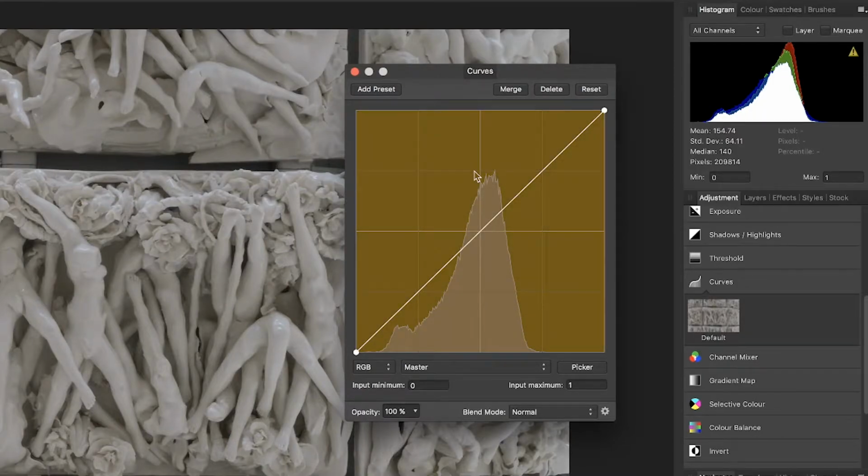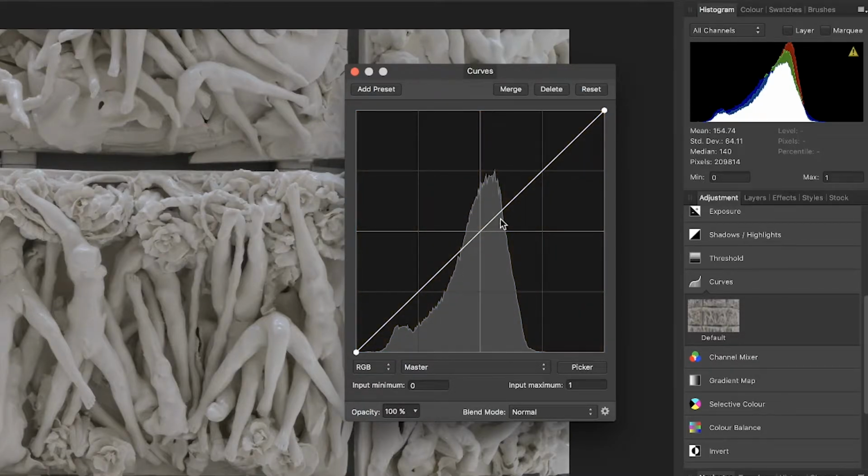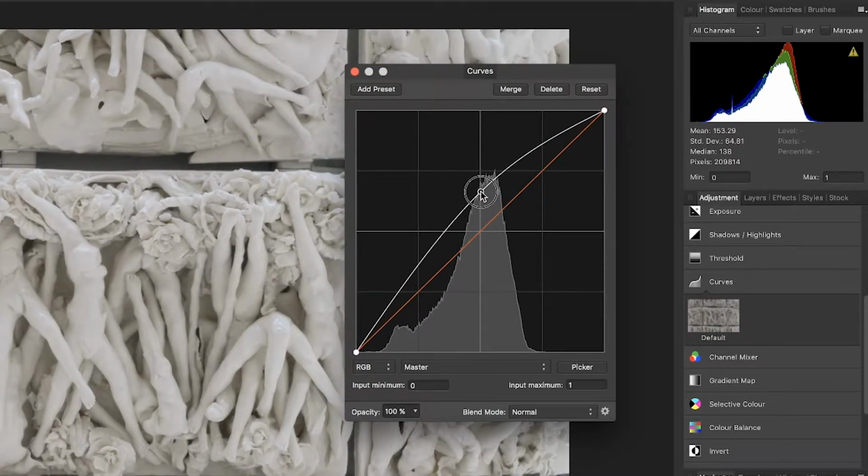Look, here's our curves dialog box, and you can see I've got a histogram showing me all the different tones in my picture. And also you have this diagonal line going from the bottom left right up to the top right. That's our curve. And yes, I know it's a straight line at the moment, but the thing about it is you can put a point on the straight line and you can drag the point around to create, look at that, a curve.